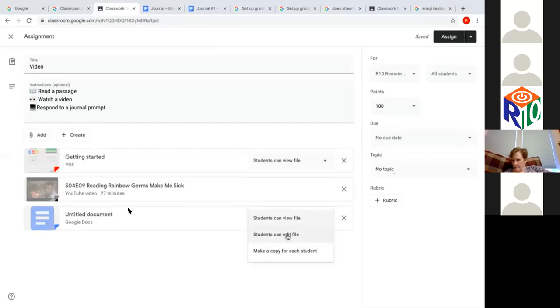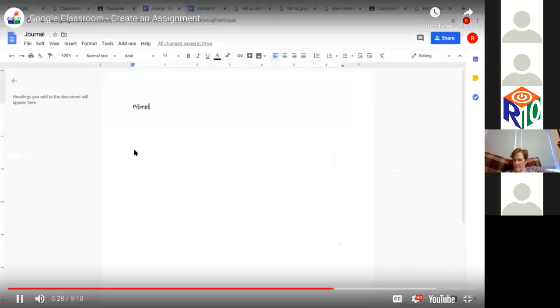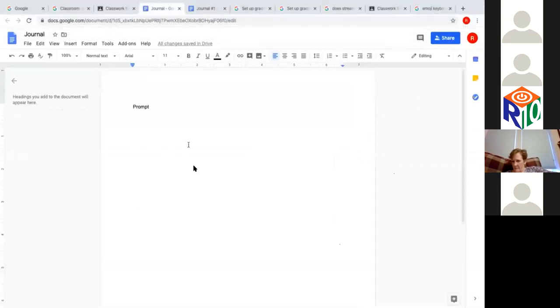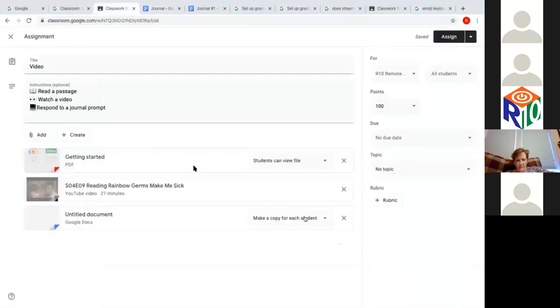That is appropriate for some assignments. For this assignment, I just want them independently reflecting, and so I want to make a copy for each student. Please be aware that when you choose this option and you go to make changes on your original document, students will not see those changes, because once you click on make a copy for each student, it makes a copy of that and places that in their own Google Drive folder. And that is something we will get to in another video.